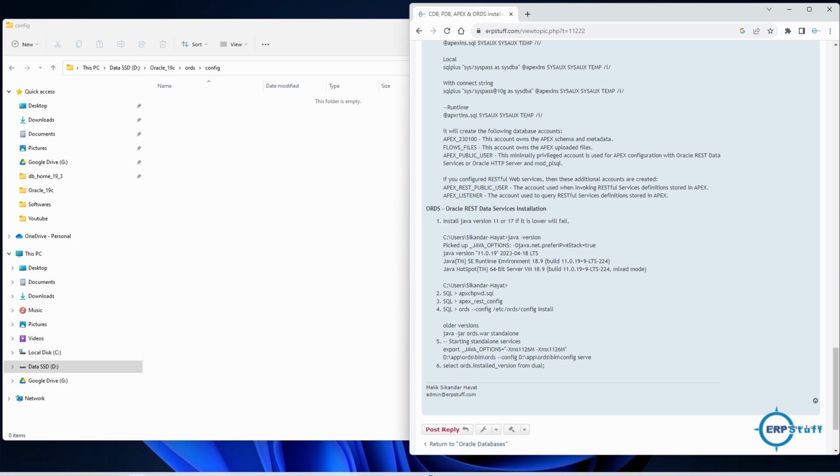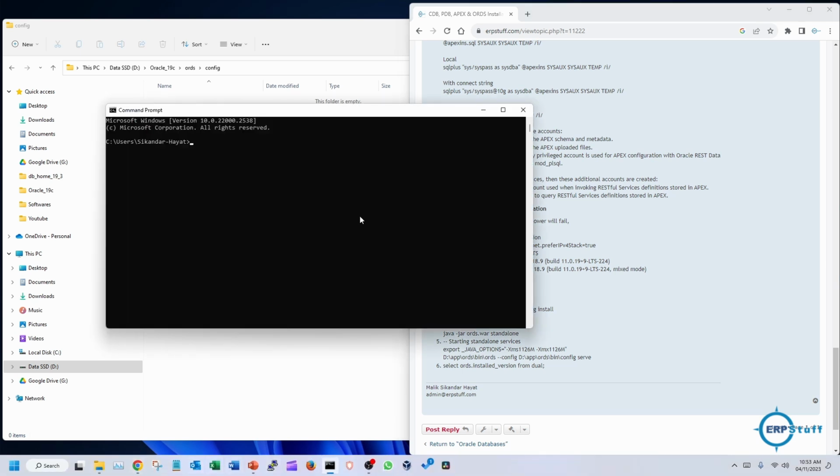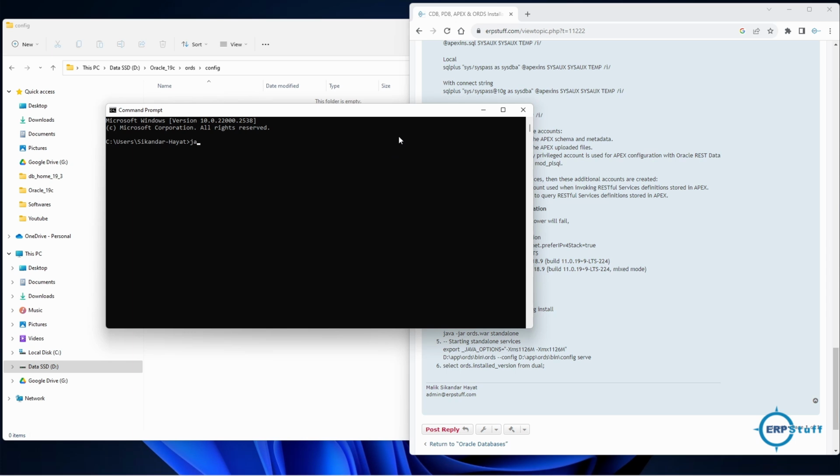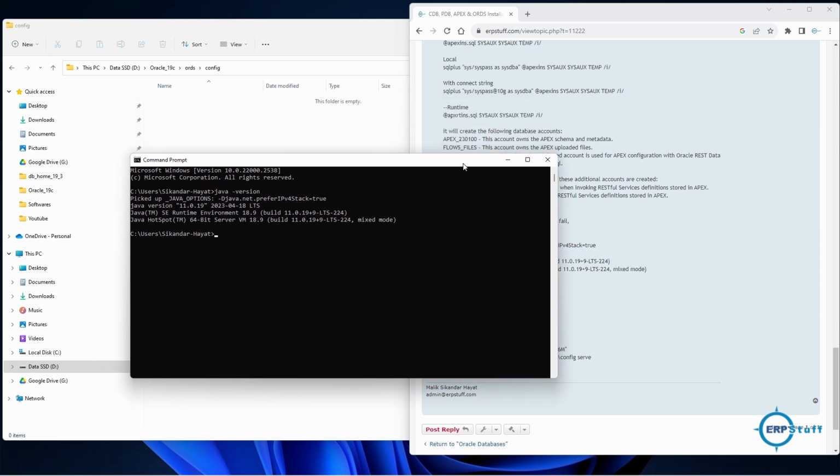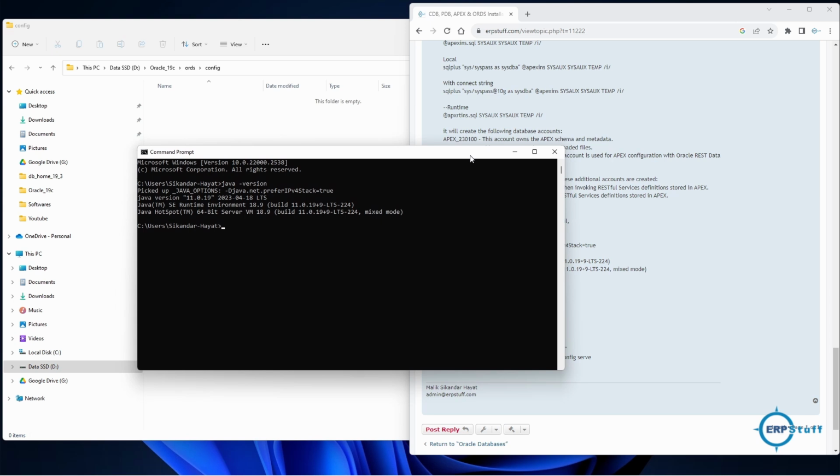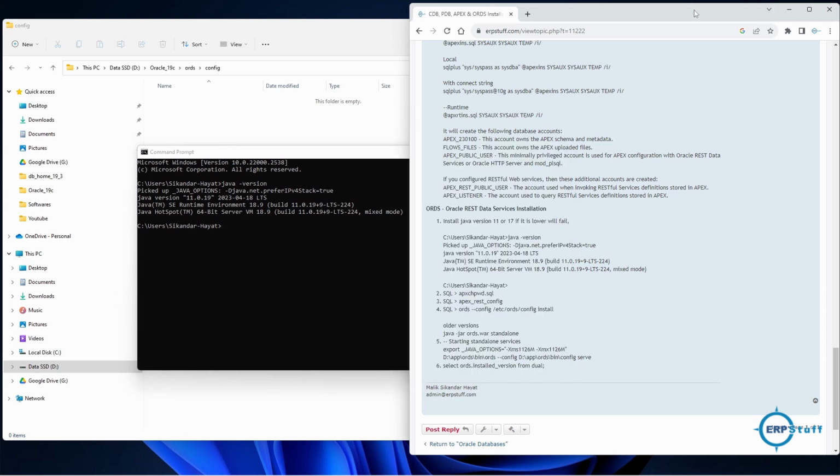So first I need to check my Java version. It should be minimum 11. Java minus version. Right, so it is 11. Okay, fair enough. Else I need to download the latest Java version and install it. Less than 11 it will not work.